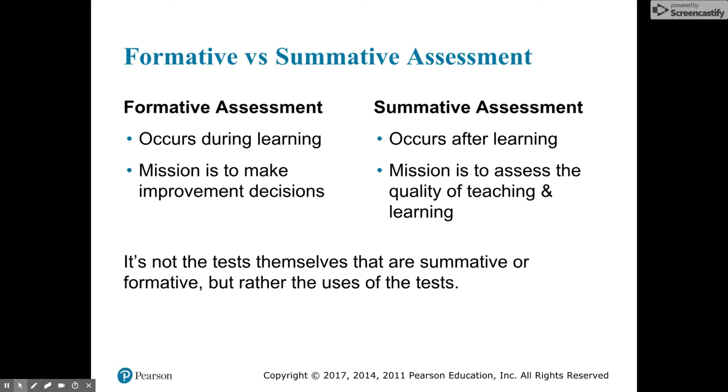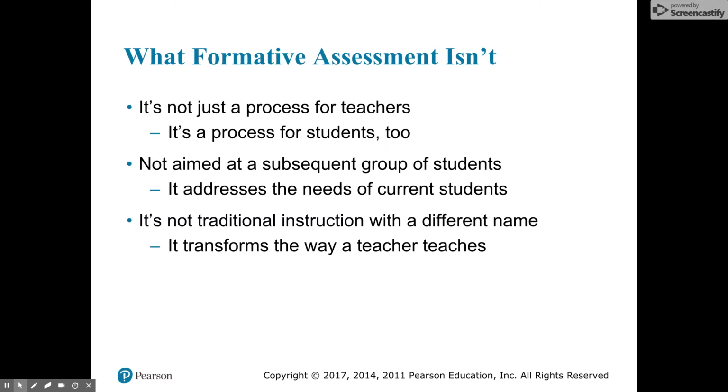So what's the difference between the two of these, formative and summative? You can see the chart right there, and obviously in your notes. The formative assessment happens while the learning's taking place, and your overall mission is to improve decisions because of the feedback that you're getting. Summative assessment occurs after you learn it, and then you want to basically assess the learning and also the quality of teaching. Okay, it's never the test, just like we talked about this past class. It's how we use those tests.